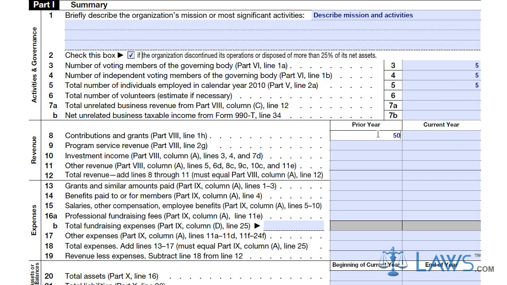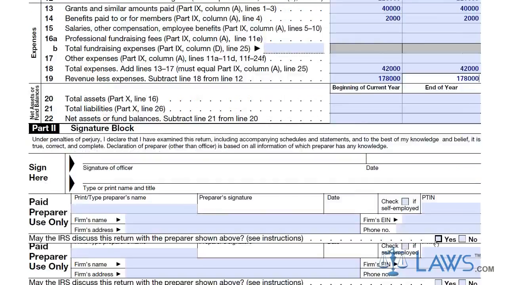Report all revenue your organization has received over the past tax year and the current tax year you are reporting. Next, report all expenses the organization has incurred during both the previous tax year and the current year. Indicate total assets, total liabilities, and net assets on the books in lines 20 through 22 for both the previous and current tax year. Have an authorized person sign and date the form in Part 2.